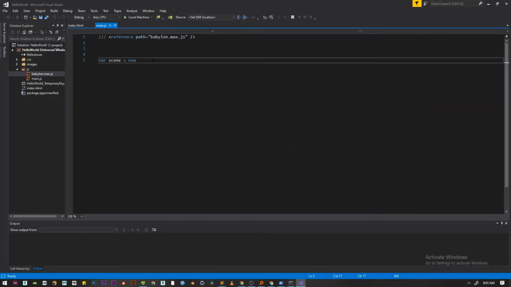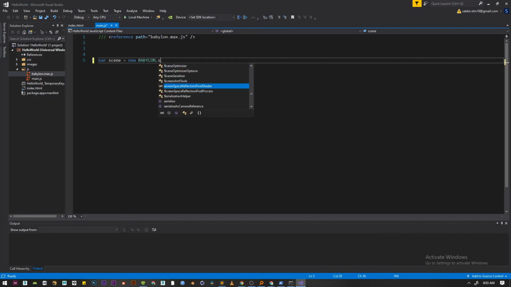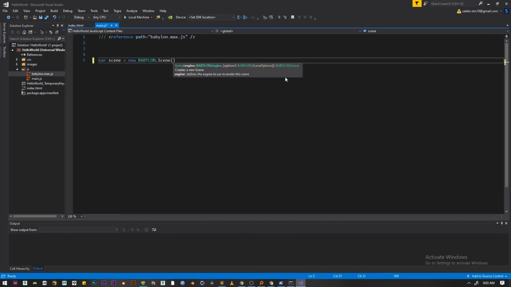Now I start typing some code. Here I'm typing just Babylon, and you can see the magic of Visual Studio already started, and it's not just autocompleting our code, it is also giving us information about the function.